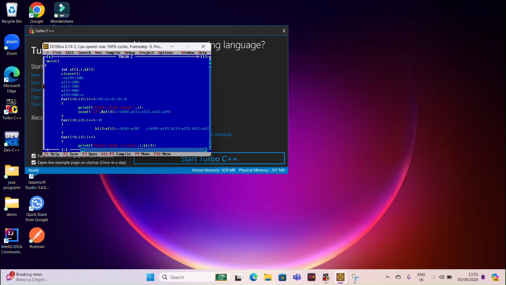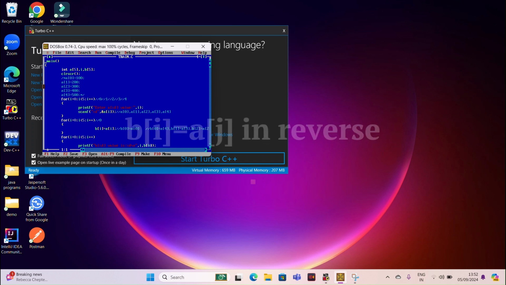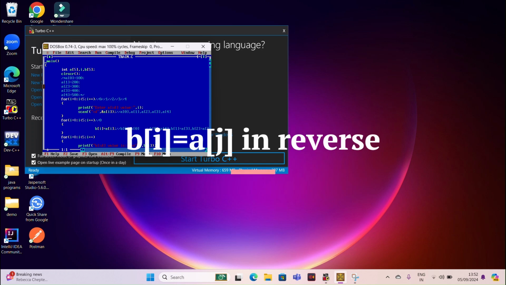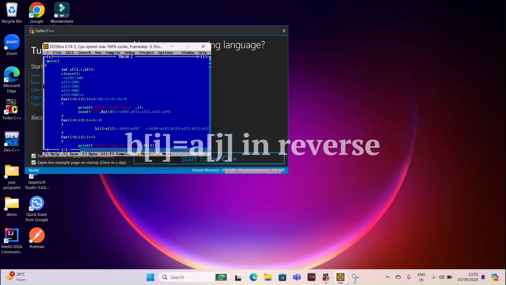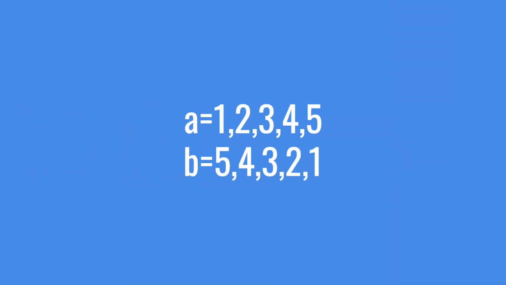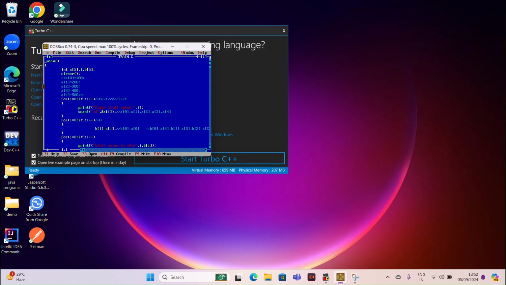In today's episode, we are going to copy one array's elements into another array but in reverse order. As if we say the A array has 1, 2, 3, 4, 5, now the B array should have 5, 4, 3, 2, 1. Like that. It's the same thing as we did in the last episode, copying one array's elements to another array, but here with a small change: to copy in reverse.